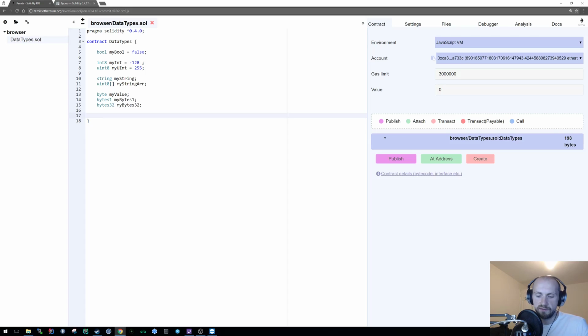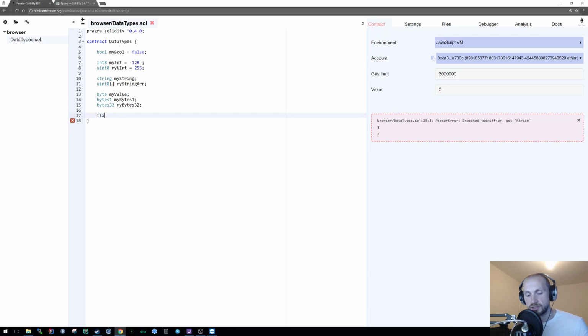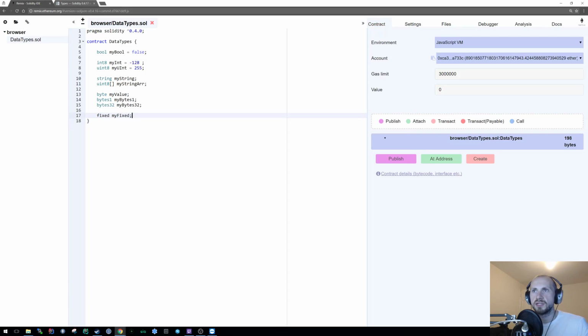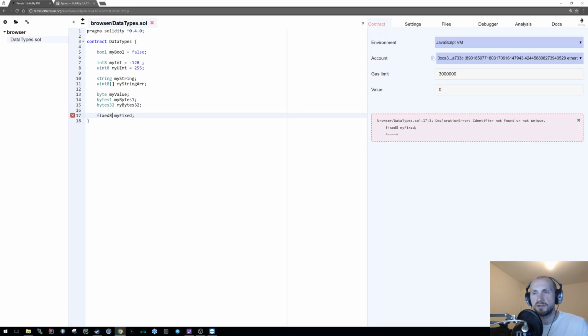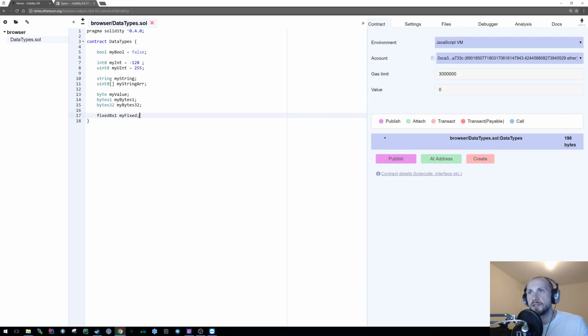So a fixed point number is very similar to an integer, but an integer with decimal values. You specify the keyword fixed, and I'm going to call that my fixed. Behind the scenes, that's creating a fixed integer of 128 bits and assigning it 19 decimal places. You can specify this yourself. Similarly to integer, we can specify the length in bits available to us, so 8, and then we specify the number of decimal places available. I'm going to simply say 1, and that is our fixed point number. That can obviously be like 255.0.